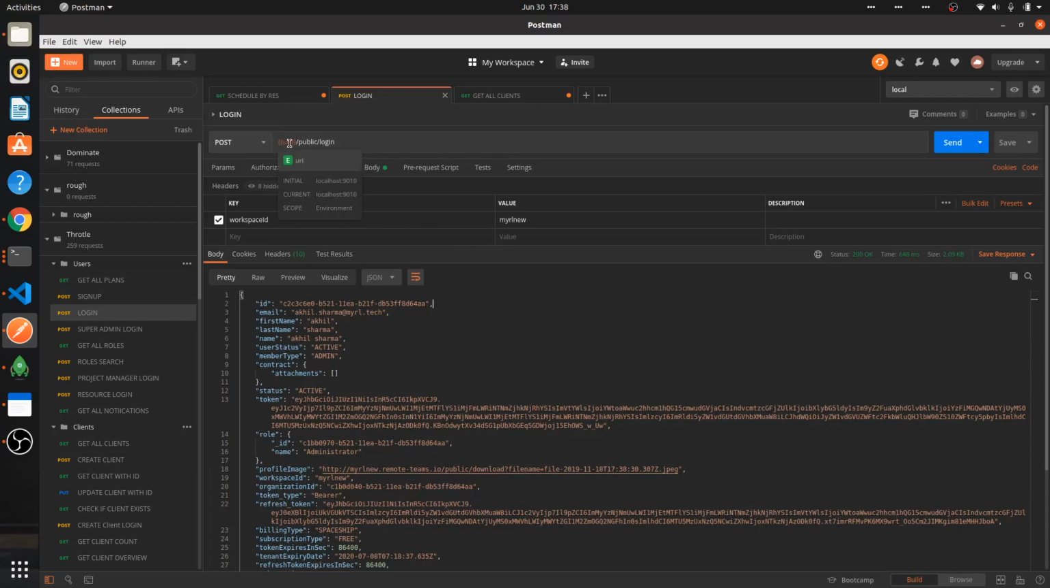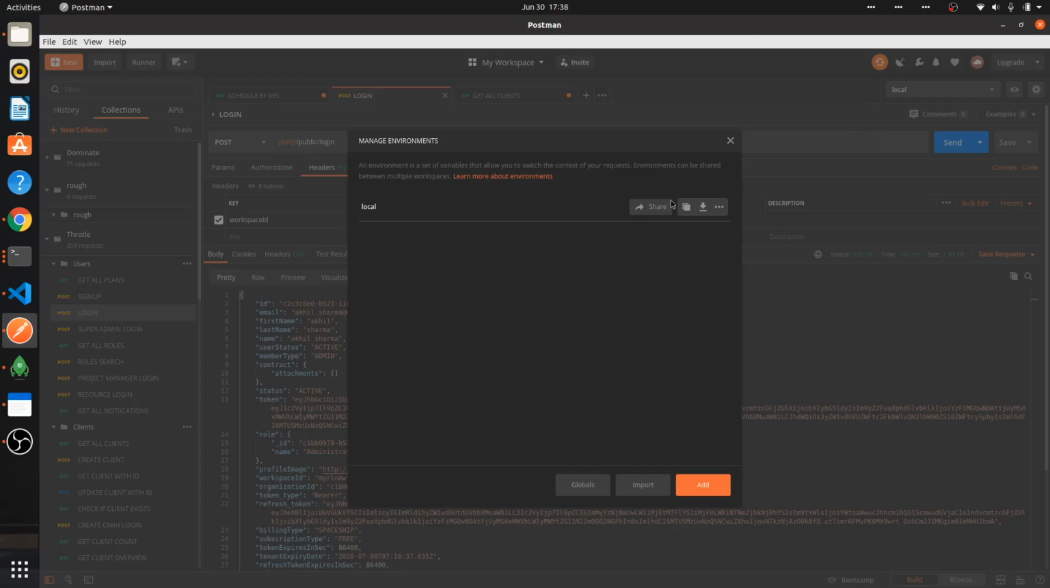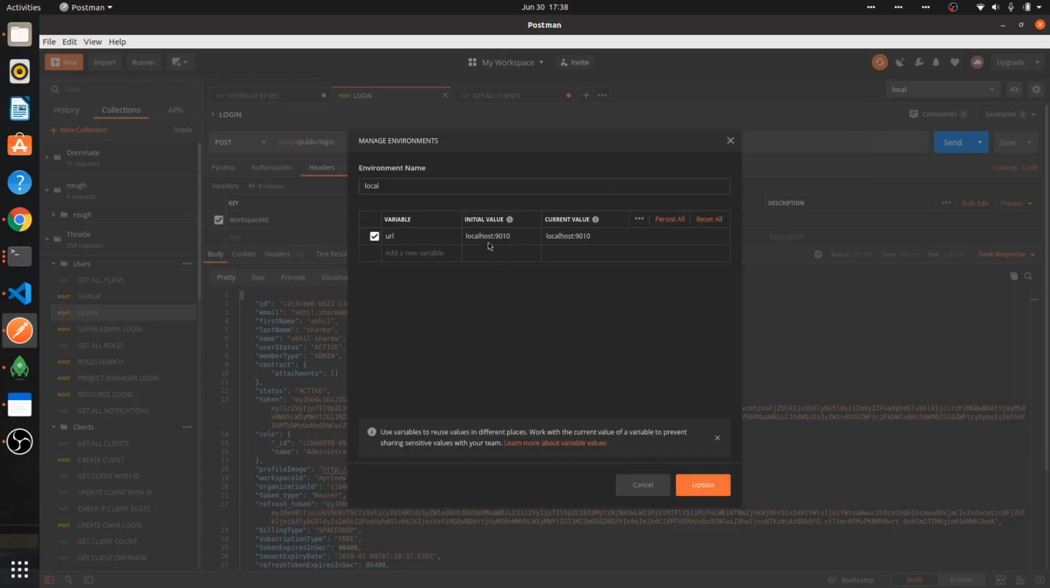So you can just keep URL here, and you can pass an environment variable into this URL. You can go here and create your own environment variable. It's very easy, and you can simply edit them as well. So as you can see, I have the URL in my case meaning localhost 9010.